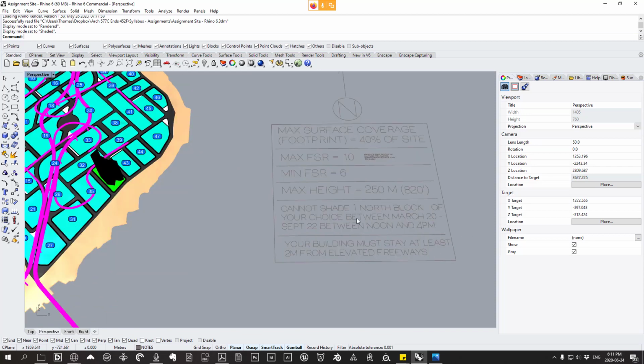A big thing which we'll be covering today is you cannot shade one north block of your choice between March 20th and September 22nd between noon and 4 p.m.